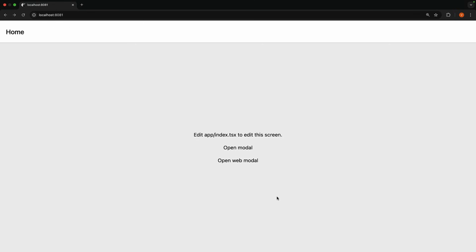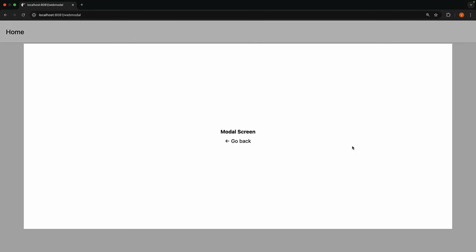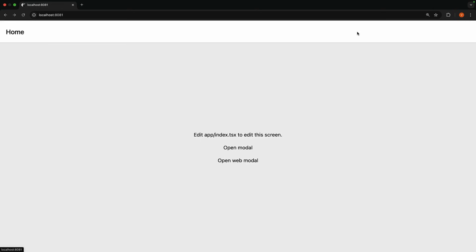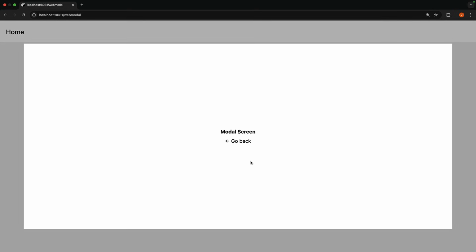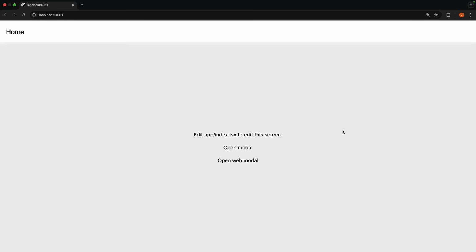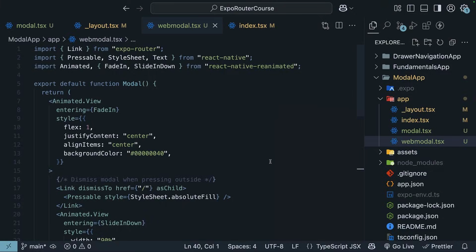Now in the web browser, click the Open Web Modal button and you should see the modal work as expected. We have the modal content, and if we click outside, the modal disappears. And we can also click on go back to our home page. The web modal component code is present on my GitHub repo, so please make sure to check that out for the complete component code.